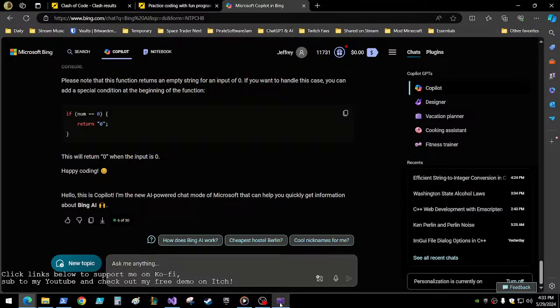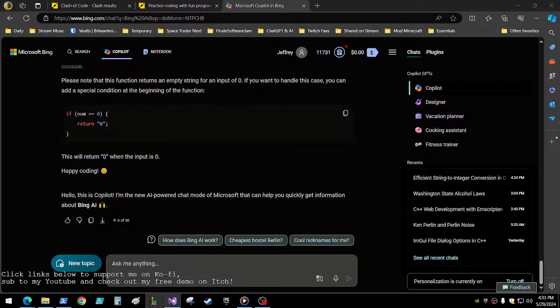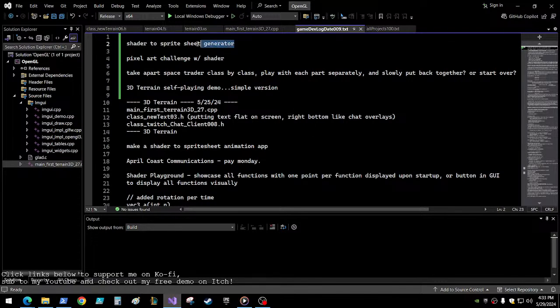Alright, so let's see if I could go through maybe some of my to-do list here. Shader to sprite sheet generator.